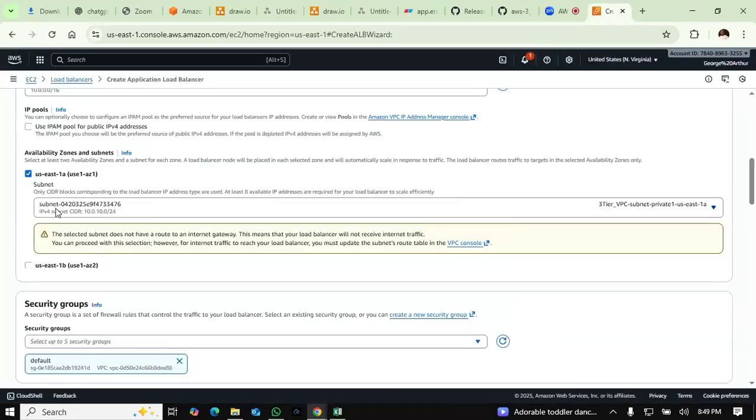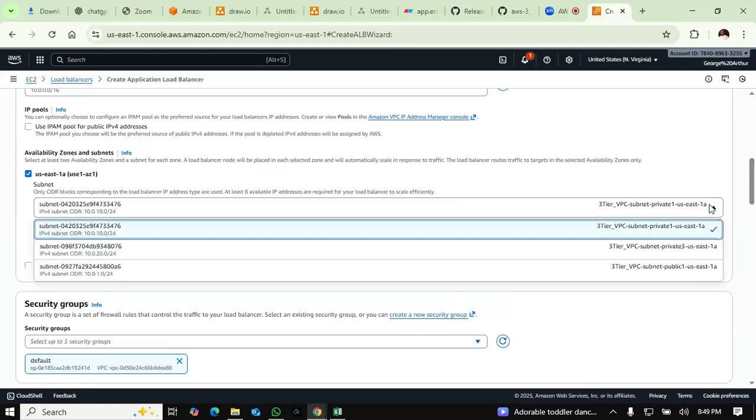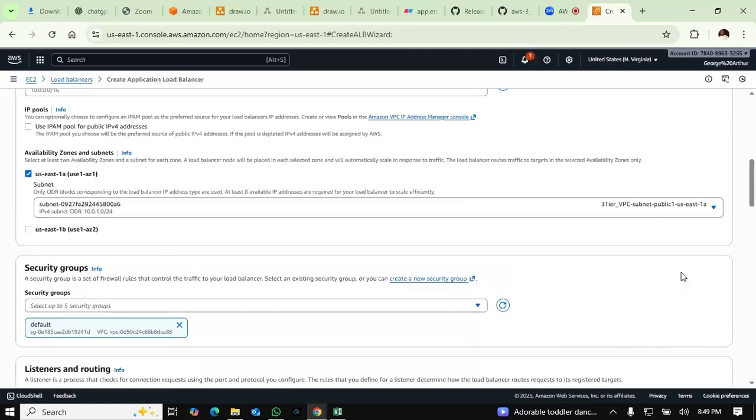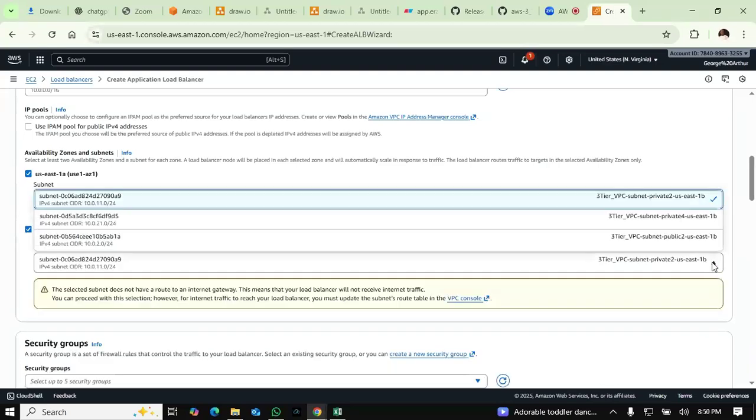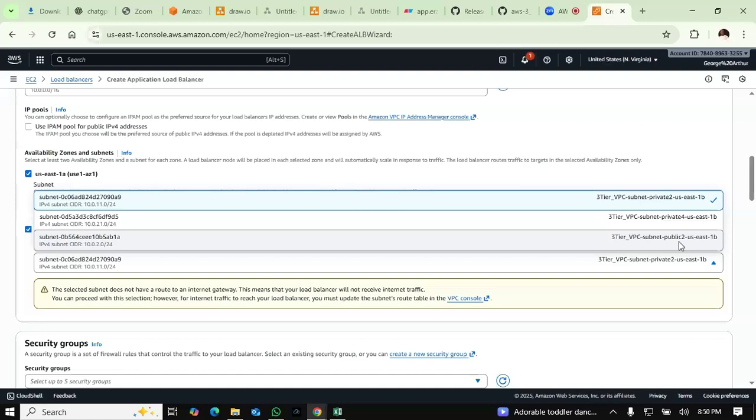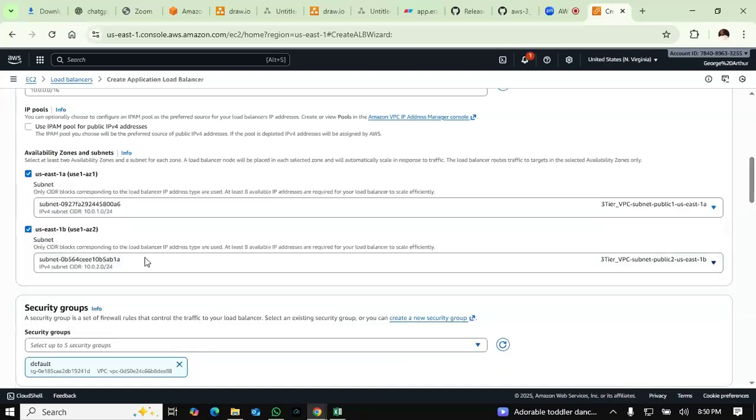Which subnets are we deploying this to? This should be the public, right? So the first one is this one, the availability zone 1. And then the availability zone B should also be the public, this one, 2. Okay, perfect.